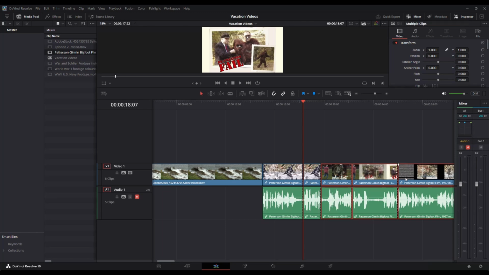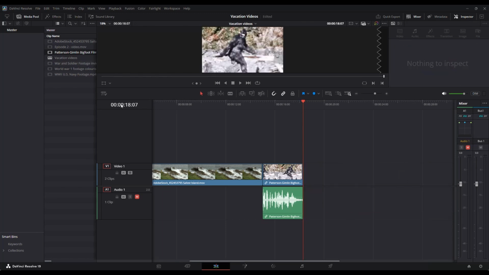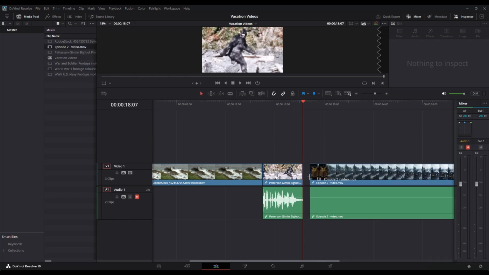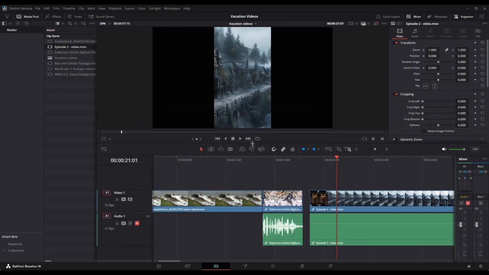So I'm just going to select those, and I'm just going to hit delete. And I'm going to select that, hit delete. So there's that. Next one I have here is going to be this one, which, as you can see, is in a vertical format. So let's give us some more space.